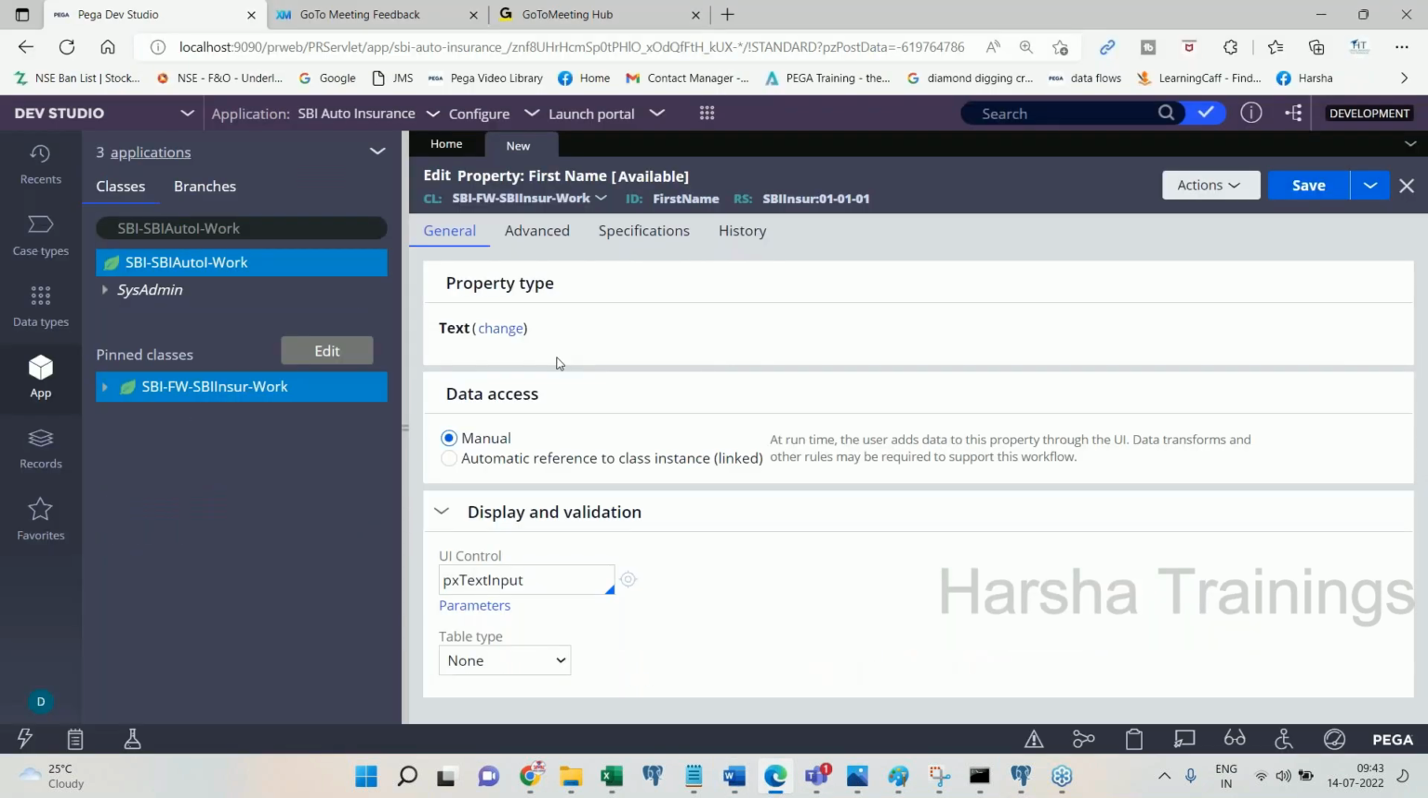By default, PRPC is going to choose the property type to be text, and data access I did not focus on this. I'll tell you later. No need to bother about it. Control, there is some control chosen, text input control. See, first name, is it a text property or integer or decimal? Text. Whatever default we have got, it is okay, right?